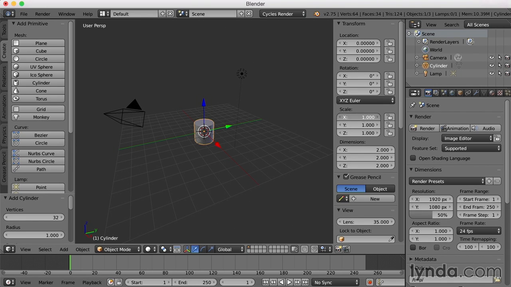Let's increase our scale. Let's change it from 1 to 2. And that makes the dimensions of our cylinder increase to 4. So let's give this a try and see how this works. I'm going to change the name of this cylinder to maybe Test Building.